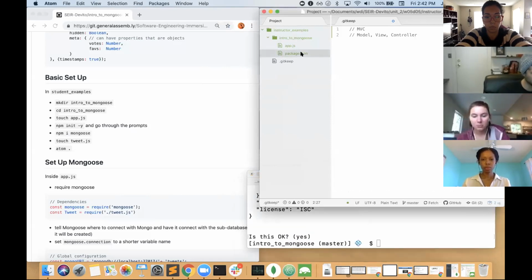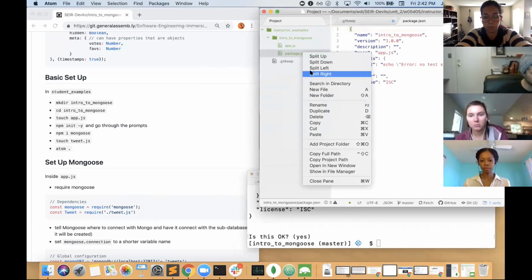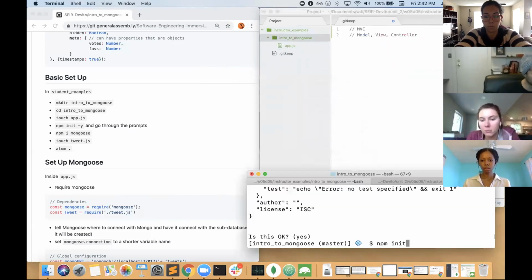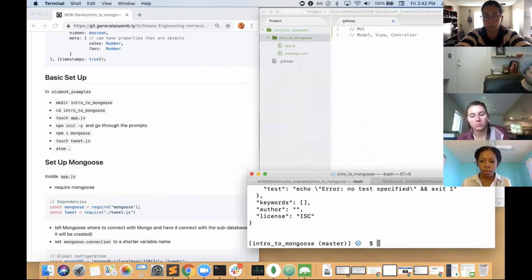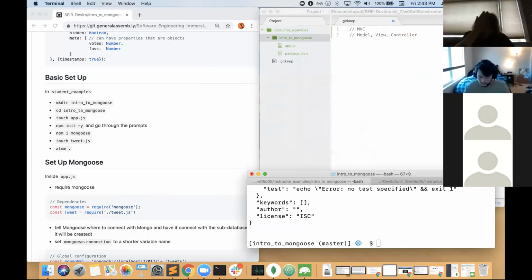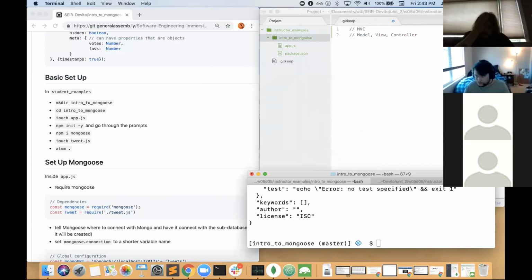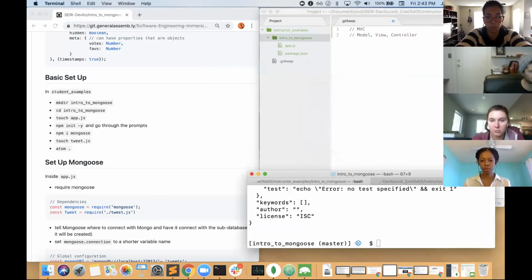So without that, here's my package.json. If I delete the package.json, just move it to the trash, and I now do it with -y, it creates it automatically. Like I don't have to do anything, right? We know we need a package.json, right? Why would we need a package.json? What's the main reason for needing the package.json? To define dependencies. Correct, right?